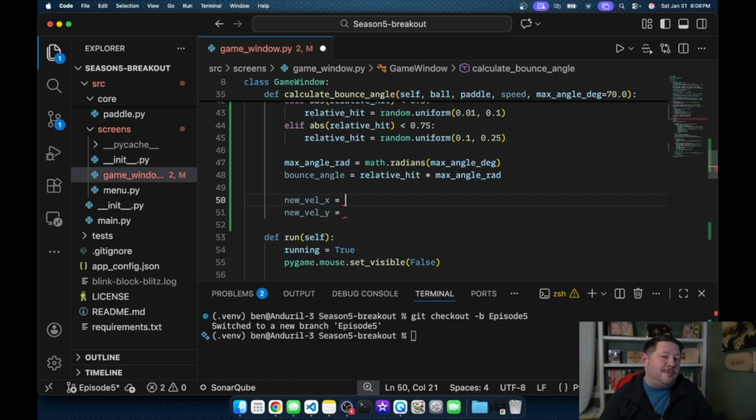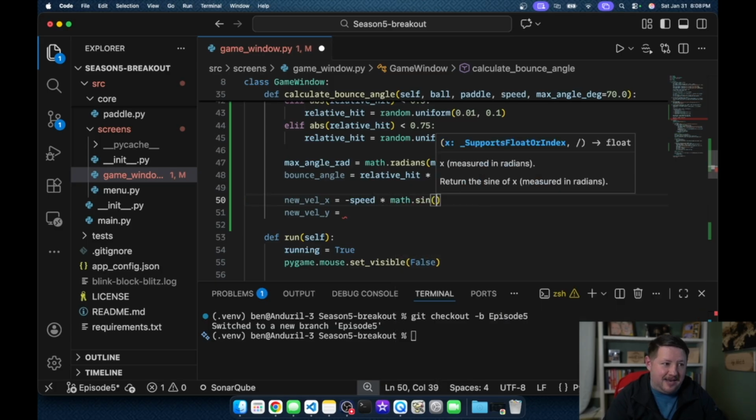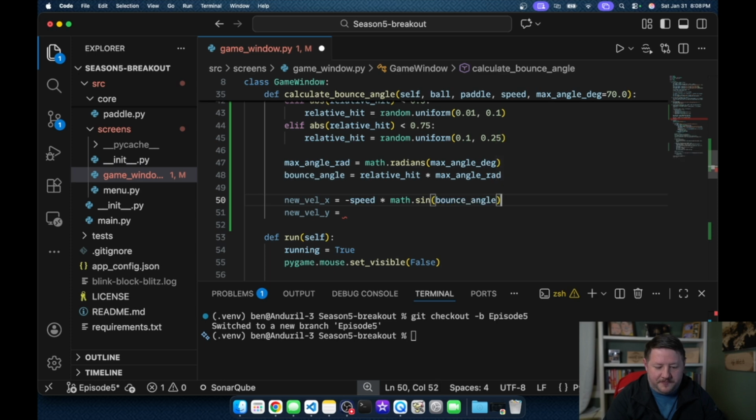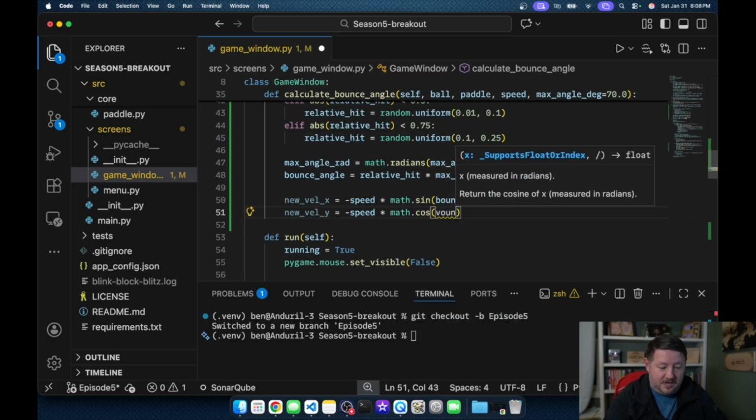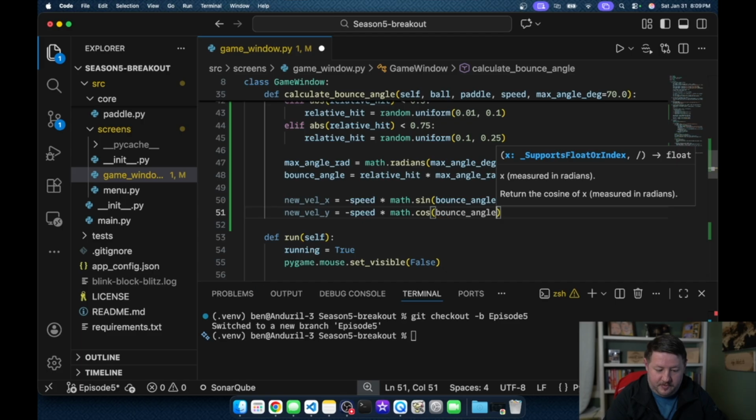Now, how would you go about calculating this? This is where your trigonometry comes in. So the next thing you have to do is negative speed times math.sine of the bounce angle. And then you're going to do negative speed times math.cosine of the bounce angle. Oops, mistyped that. All right, so let's have a little trigonometry refresher here to see how this works.